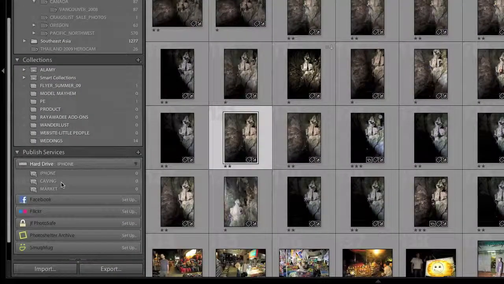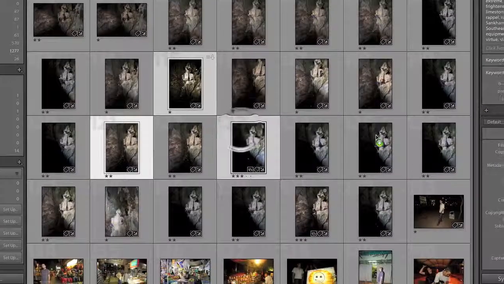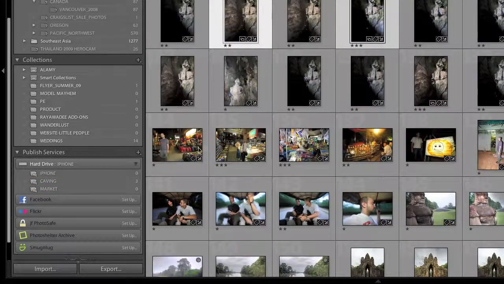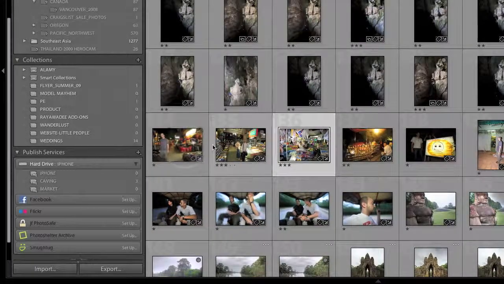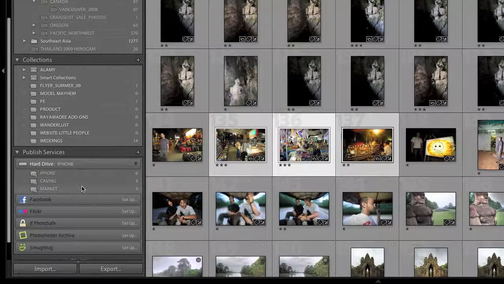Now you can see I got two published collections here. So what I'm going to do is go into my library here. I'm going to take a few of these caving photos. I'm going to drag them in to my caving collection. And down here, I'm going to take a few of these market photos and I'm going to drag them over to my market collection.